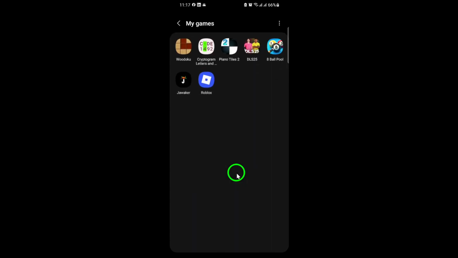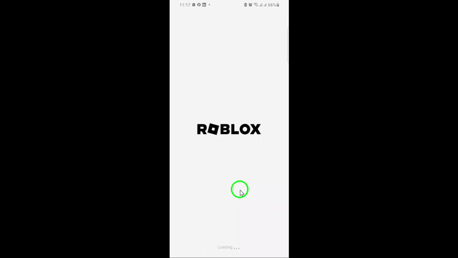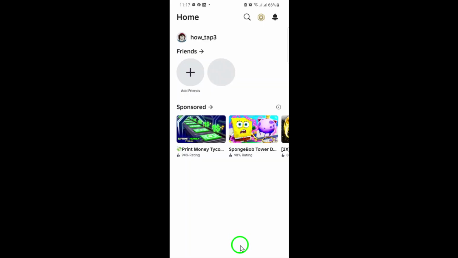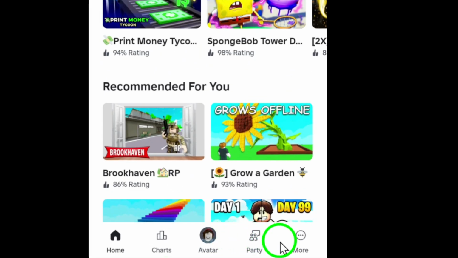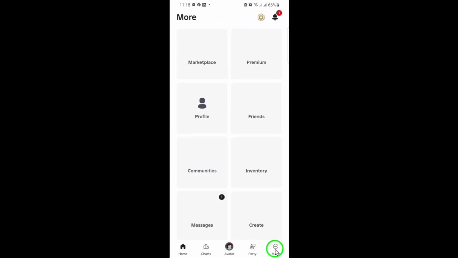Once you're in, take a look at the bottom of your screen. You'll see a row of icons. Tap the three dots on the bottom right corner. This is the More button. It opens up a menu with all sorts of options to help you manage your Roblox experience.